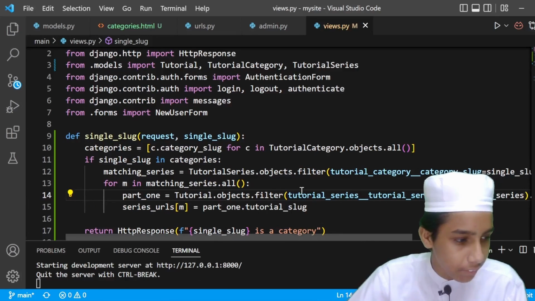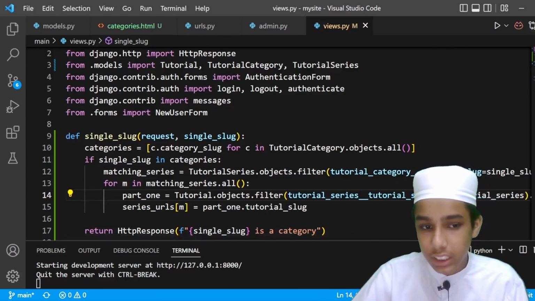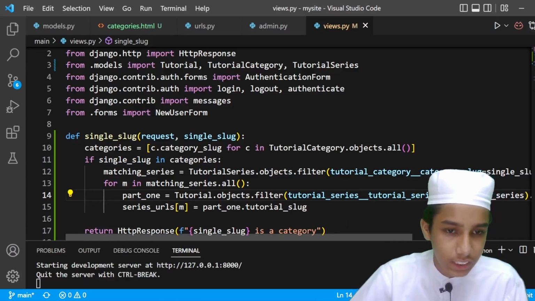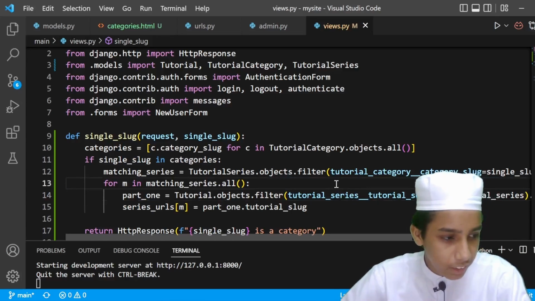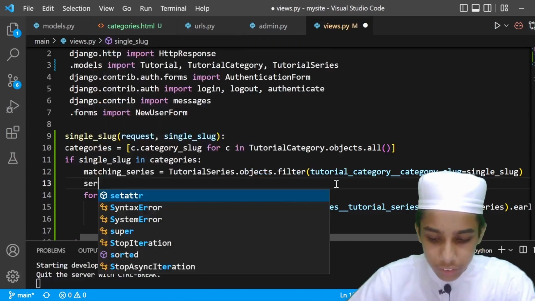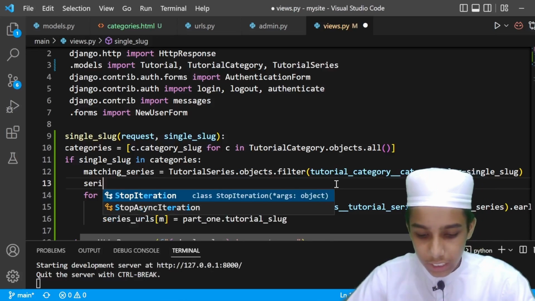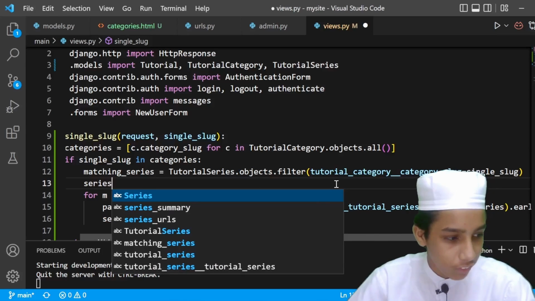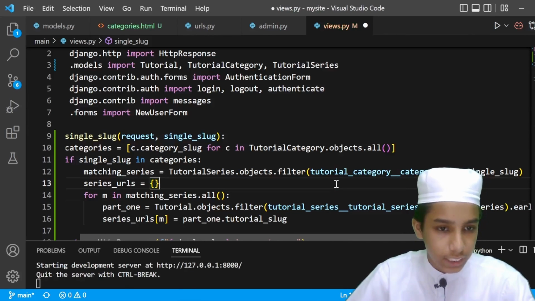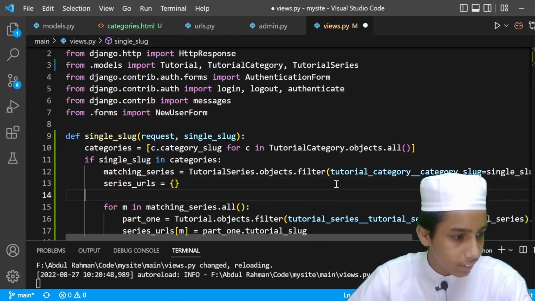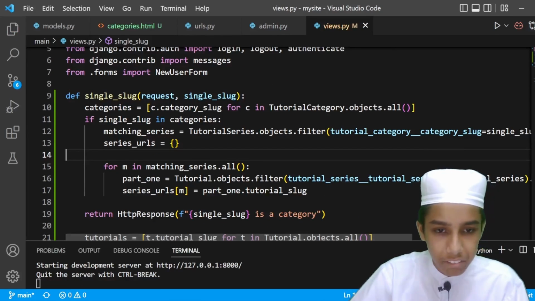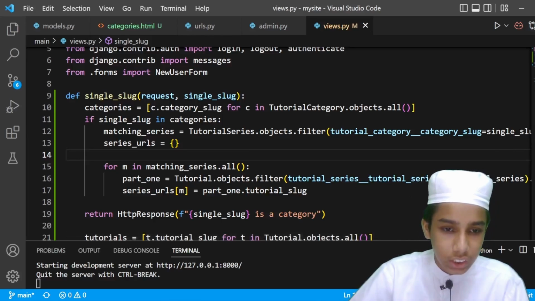Okay, so in Python, now we have all of these things on our website. And now I have to add some more things. So for this one, I'm going to make some space. Now we have the matching series. I'm going to give here the series, and then I'm going to give the URLs. So the series is equal to the URLs, then some space. Now as you can see here, we have series URLs, and we have part 1, and we have the tutorial slug. So now this is no need.